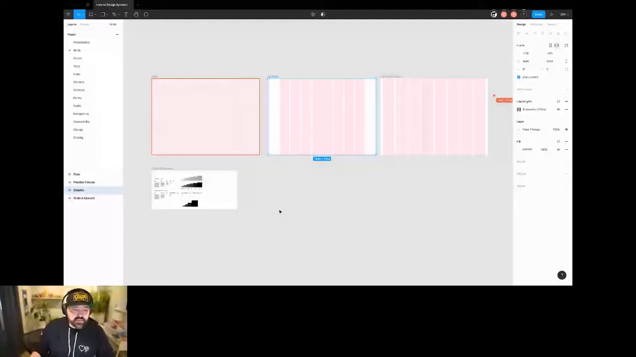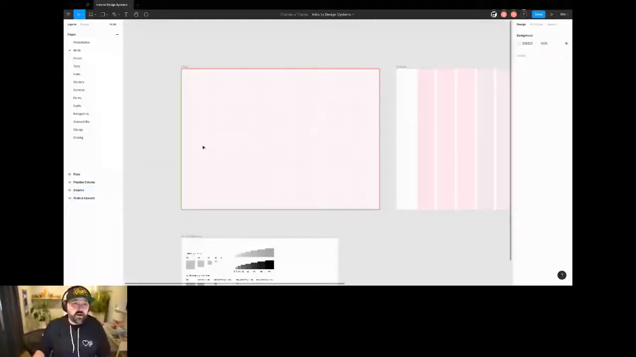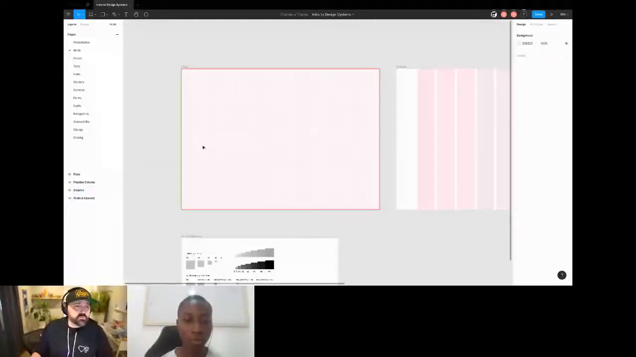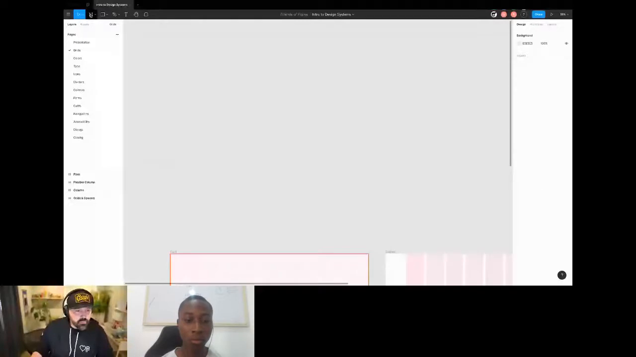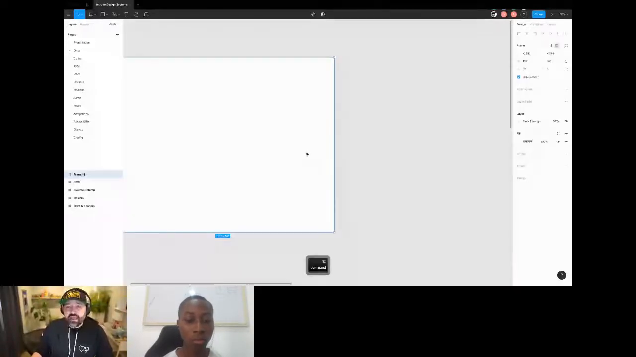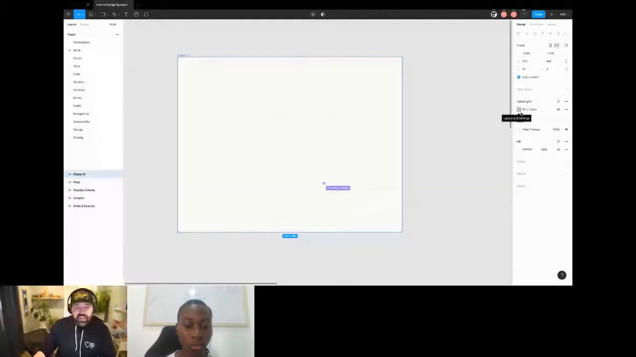Now, grids. Grids, remember we talked about those. They help us line things up. So grids are pretty simple. We can just create a frame here, and in Figma, we can just add a layout grid like this. Boom. Now, we can also change these grids.